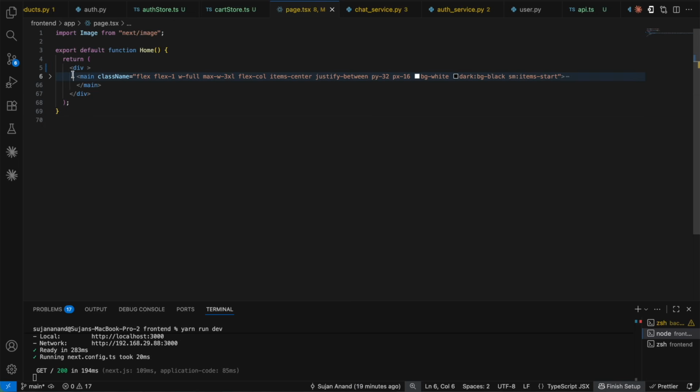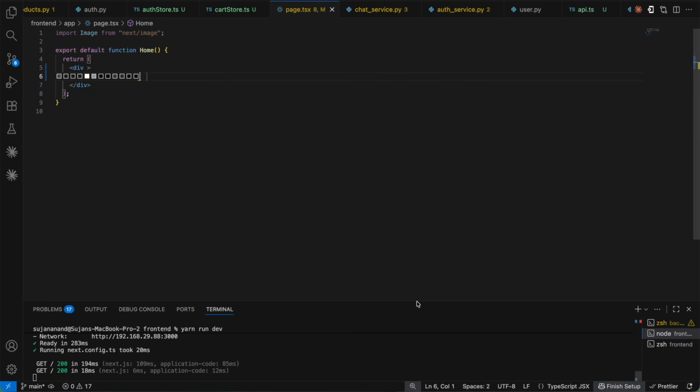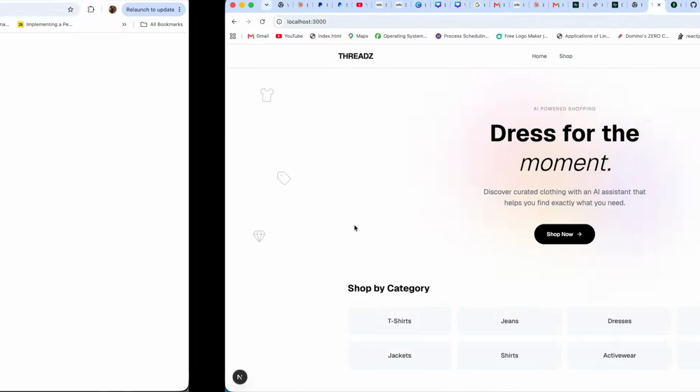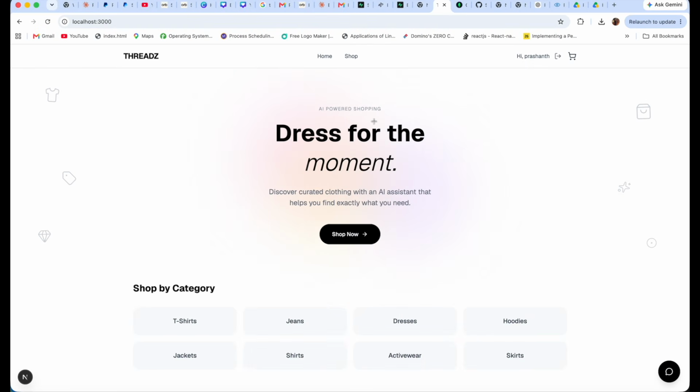Okay, the code for this is still present. Cut the main. There you go. We are back to an empty screen. We should make it look just like this.